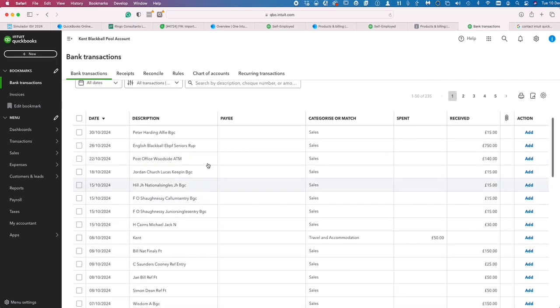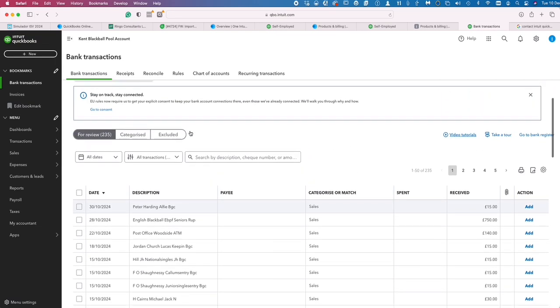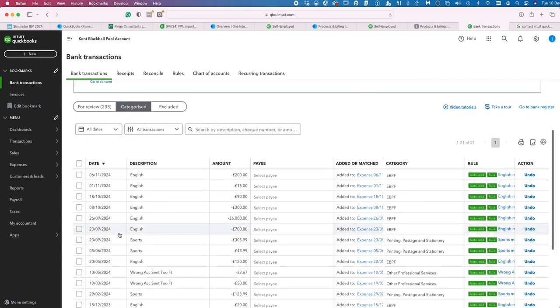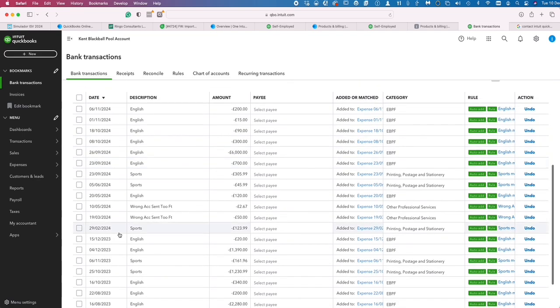So you'll see you've got here the October ones. I'm just trying to think if there's anything more recent than that. I think there should be. There should be November. Let me have a look. It might be that it's in categorized. Yes, it is. Okay, because I've already categorized some of these.